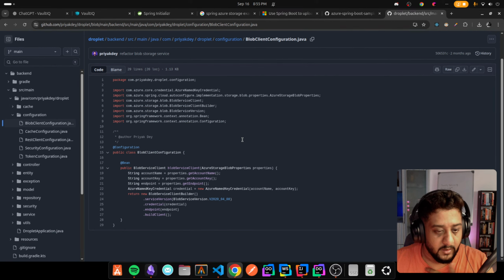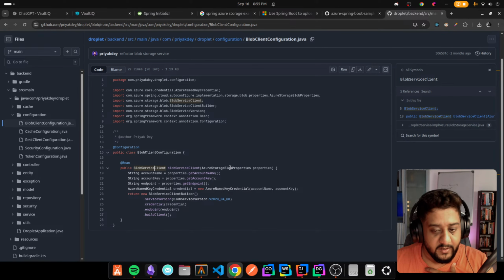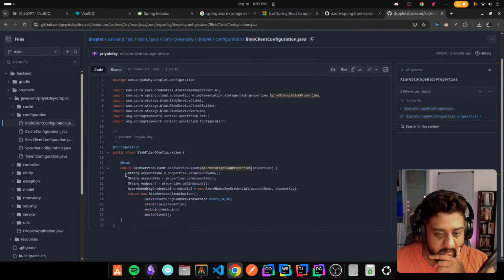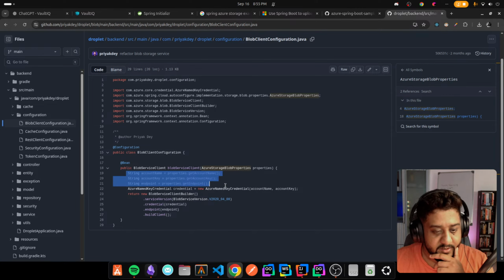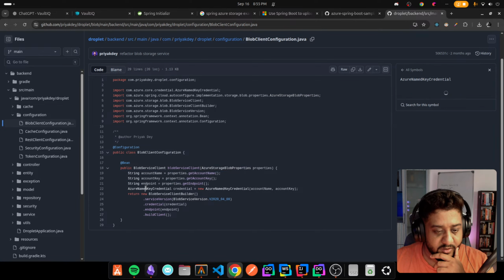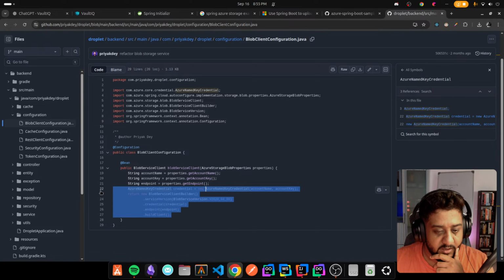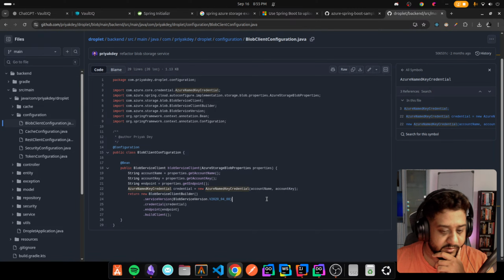Exactly. So there's a blob client configuration. You need a blob service client, which has these kind of things. Sorry, an account name, account key, endpoint. Okay, and then you create an Azure named key credential out of it, and then you just return it back with certain versions that you need for the service.